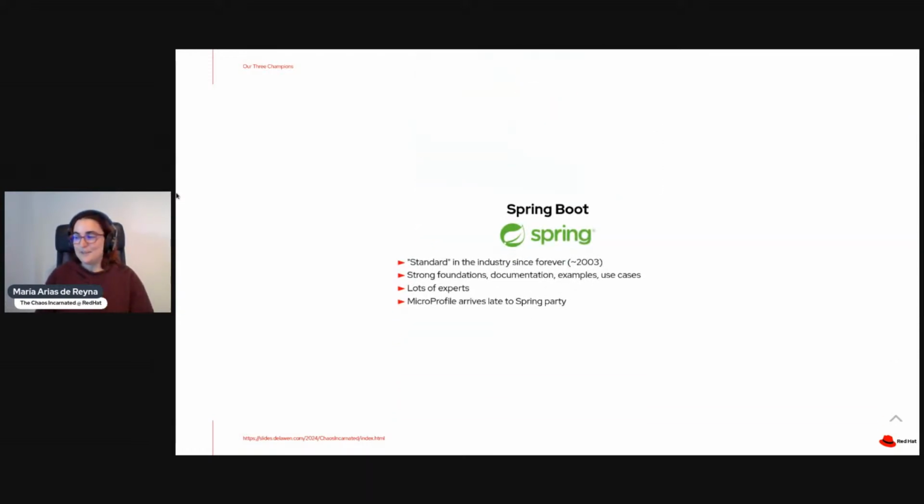Why did I choose these three? I chose Spring Boot because Spring has been the standard for 20 years. If you think about when Java 8 came out, Spring was already out there for 20 years. That's crazy, 21 years already. There's no country in which Spring cannot drink alcohol, drive, and vote. It's old, but that means it has strong foundations. It has a lot of experts. It has a lot of documentation and use cases.